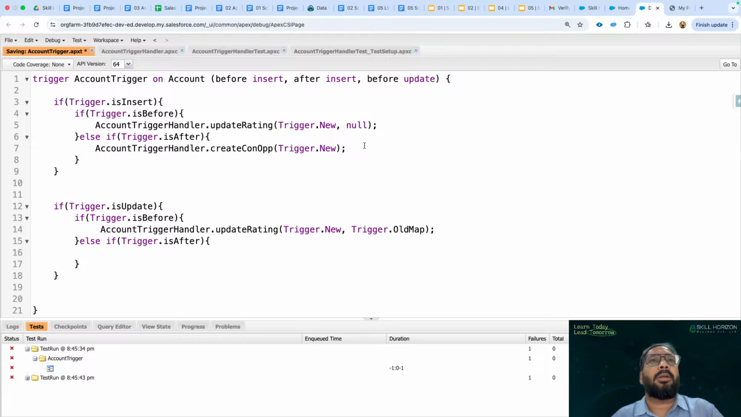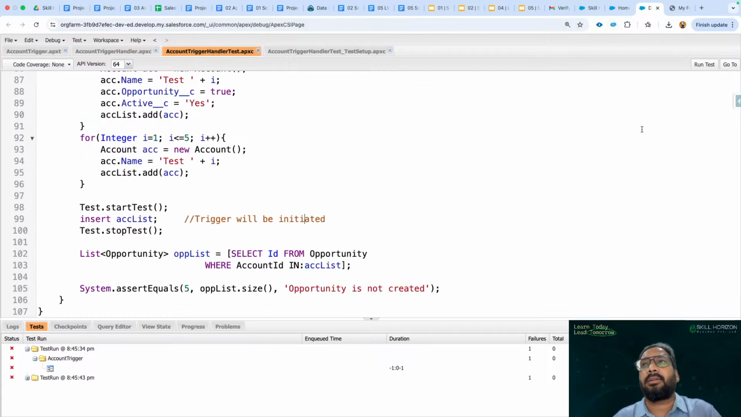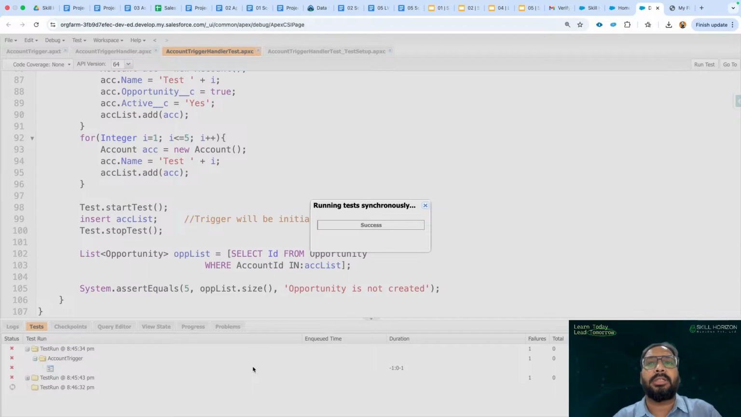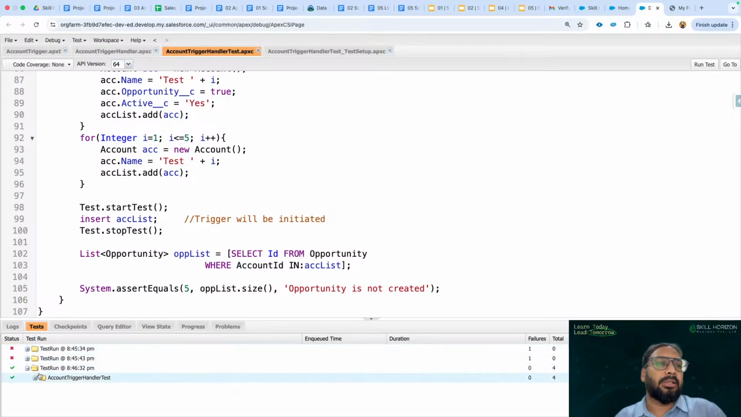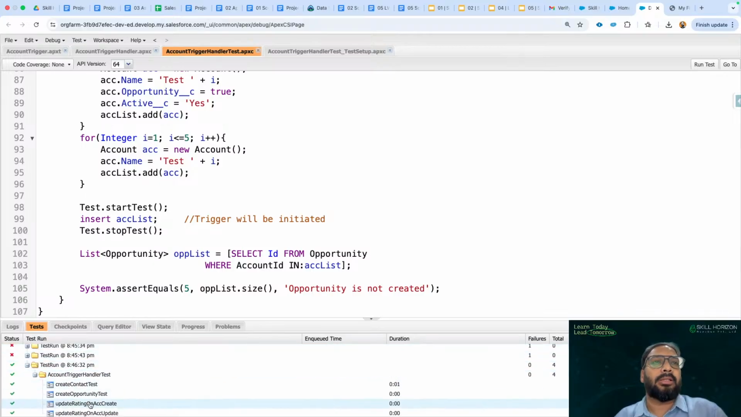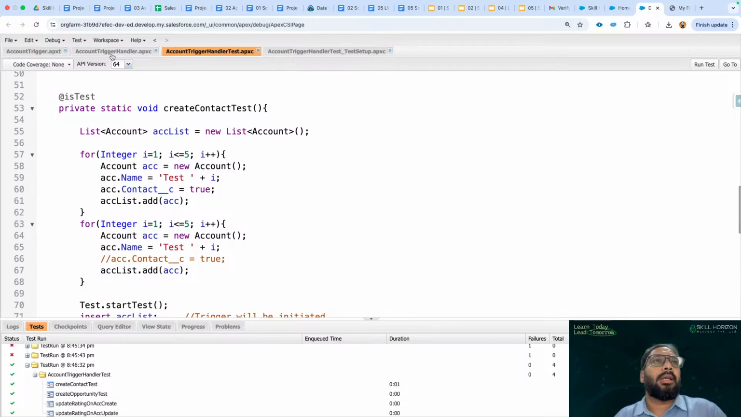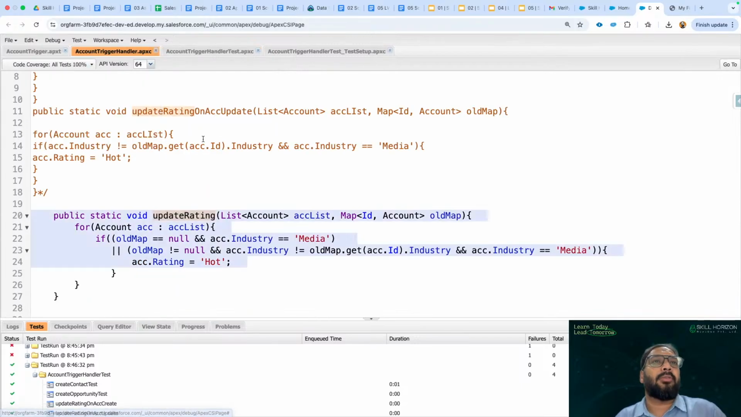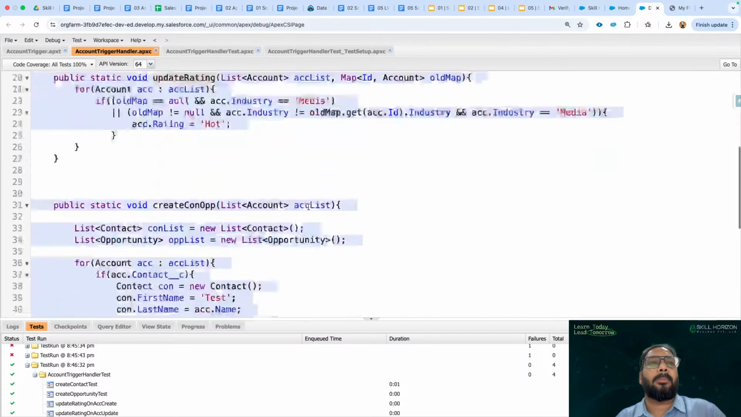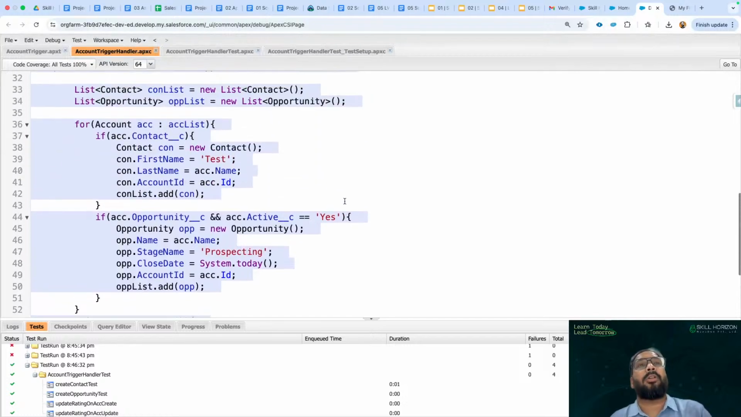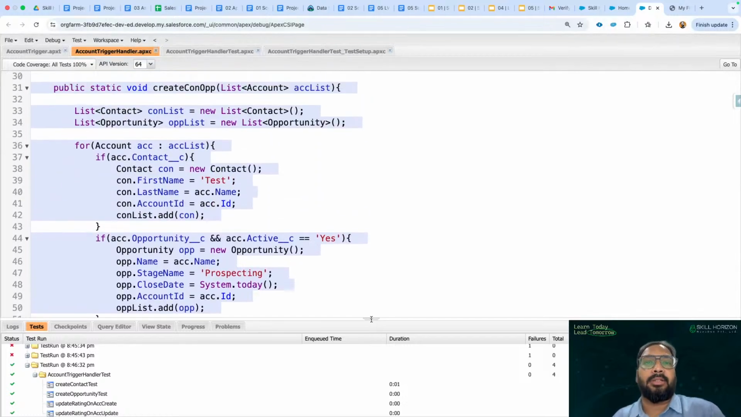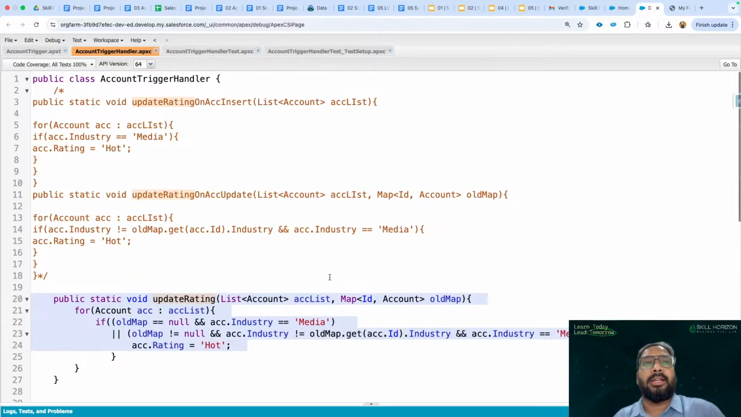Now I'm going to run the test class once again. Let's see what happens. This time it is running properly. There are a total of 4 methods and all the methods are passing. If I check the code coverage, it is 100%. So the code which I demoed in the previous challenge is also being covered, and the code which I demoed in today's challenge is also working.